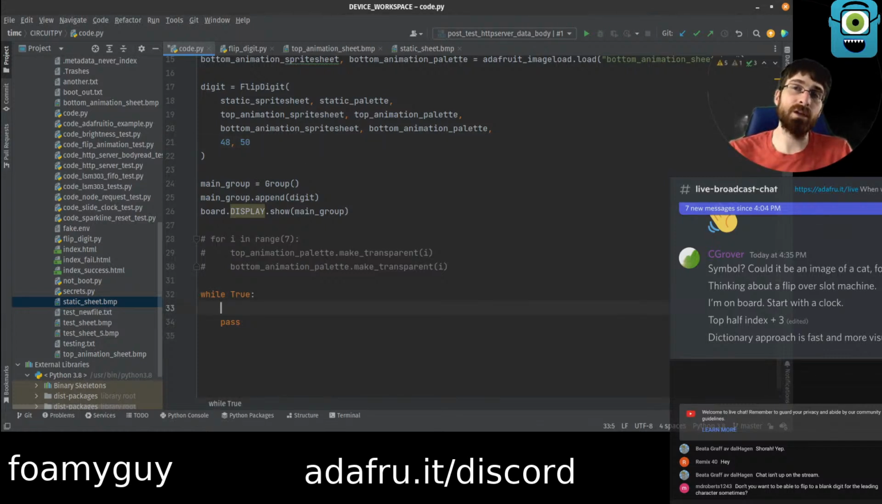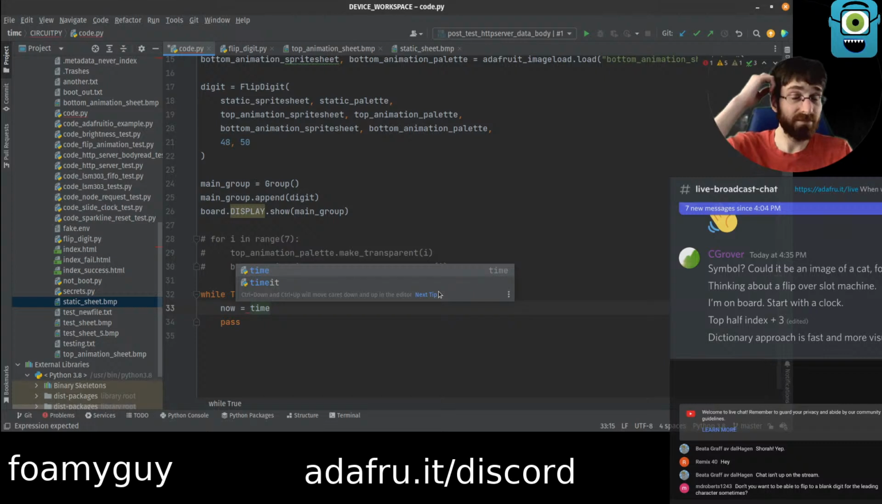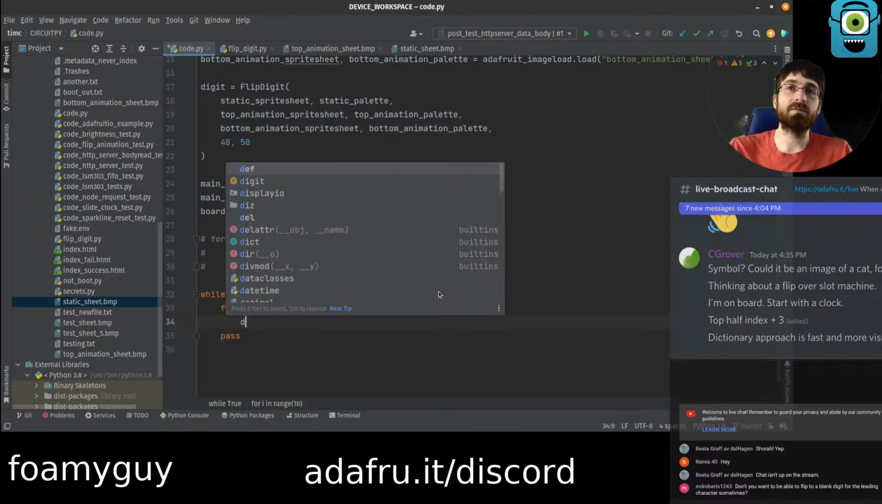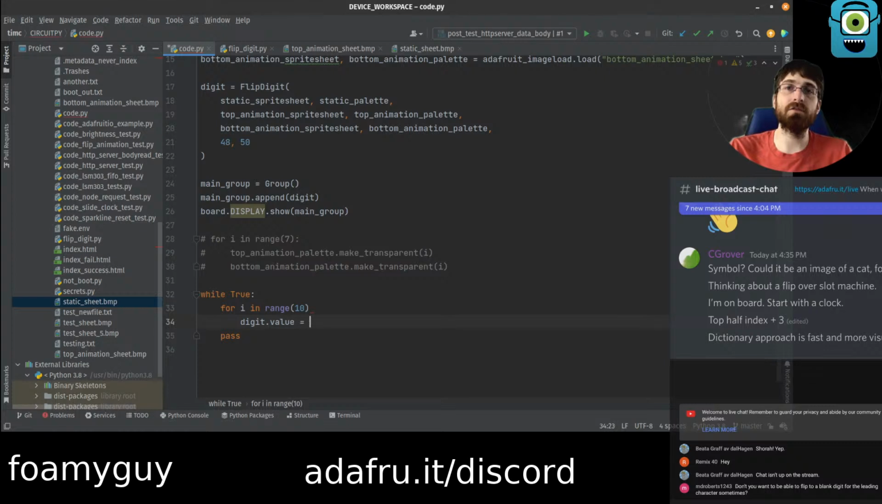Let's just go like now equals, no, let's go for I in range 10, digit dot value equals I, time dot sleep 0.5.